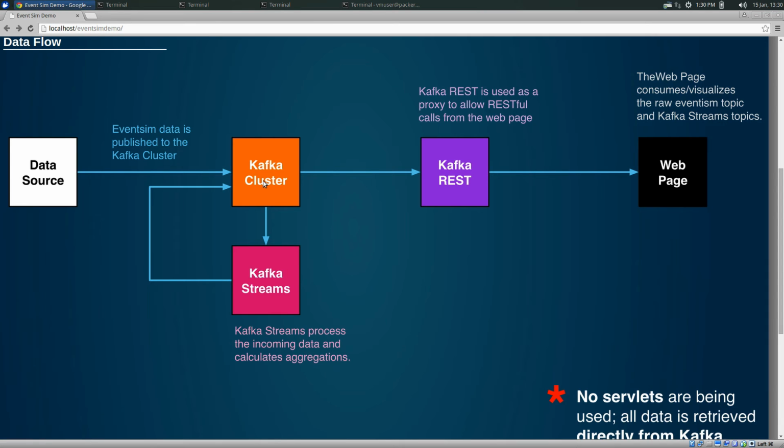Kafka Streams is taking in that raw data, processing it, doing all those aggregations that we saw, counting the number of songs, counting the number of artists, counting the total amount of play. And then it will do those aggregations and push that data all the way back into our Kafka cluster.